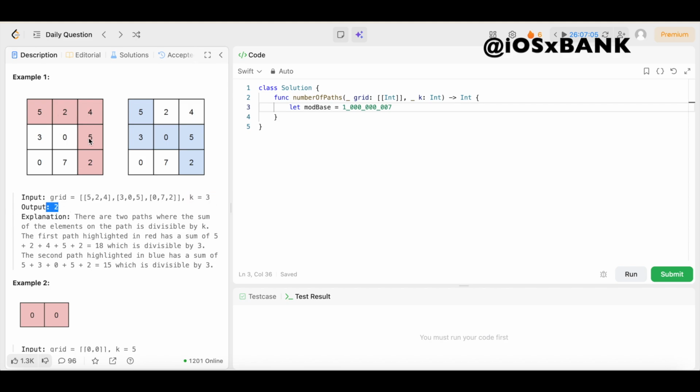So remember, we're not returning the paths themselves, we're just returning how many paths we can create that have a sum that is divisible by k, which in this case is 3. And in this case, we can create 2 different paths out of this initial grid right here. Boom. So our output is 2.